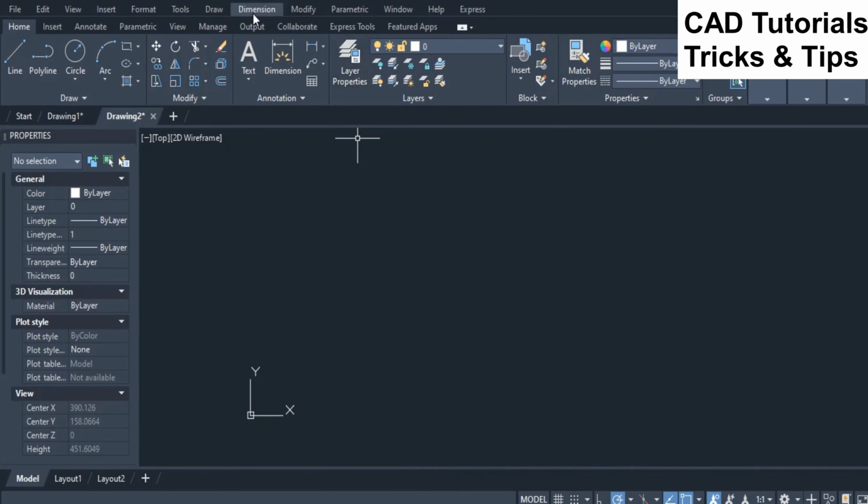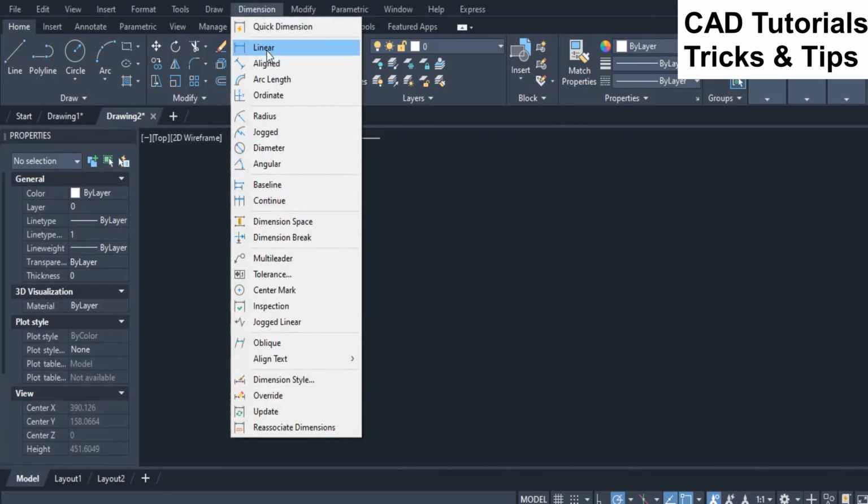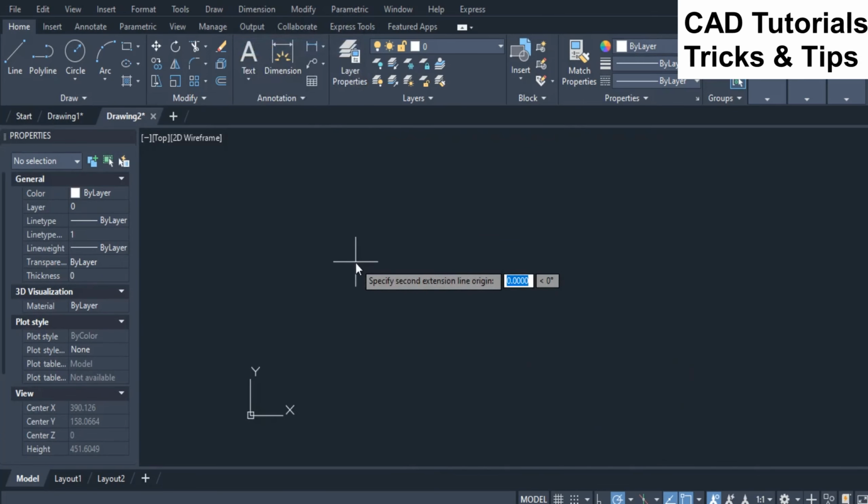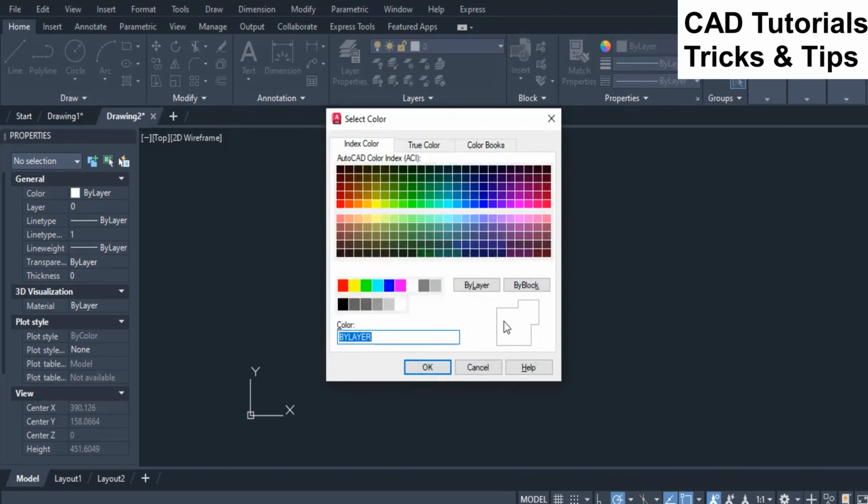First we create a linear dimension. You can see by default text color is white. You can assign any color which is available under the color command.